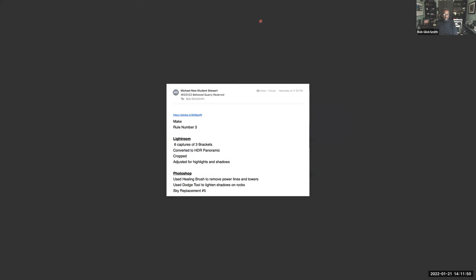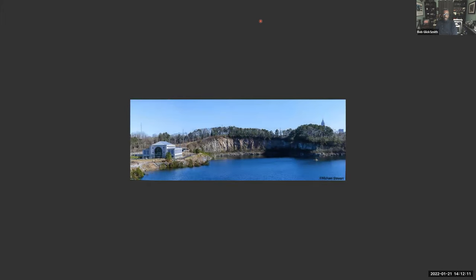All right, let's move on to the next one here. This is from Michael. This is a make. He called it rule number three. Lightroom, six captures of three brackets, convert to HDR panoramic. Crop, adjust for highlight and shadow. Photoshop, use healing brush with power lines and towers. Okay, so you also do the light and shadows on the rocks. Sky replacement number five. So we're looking at probably a create.